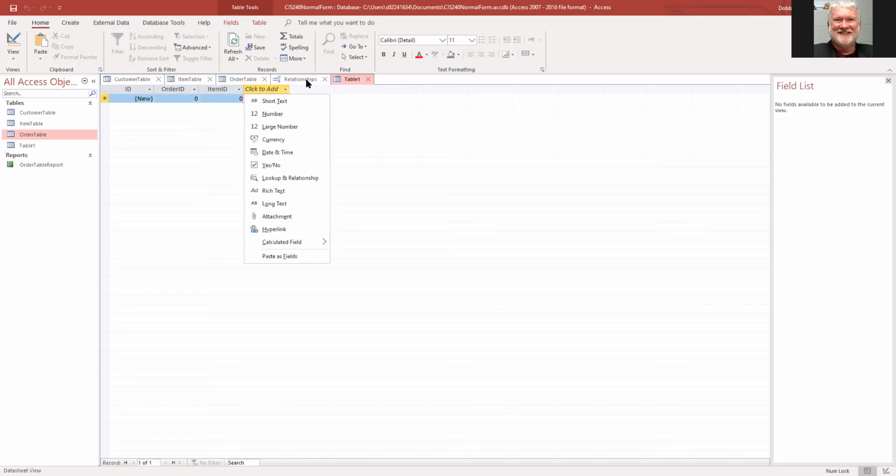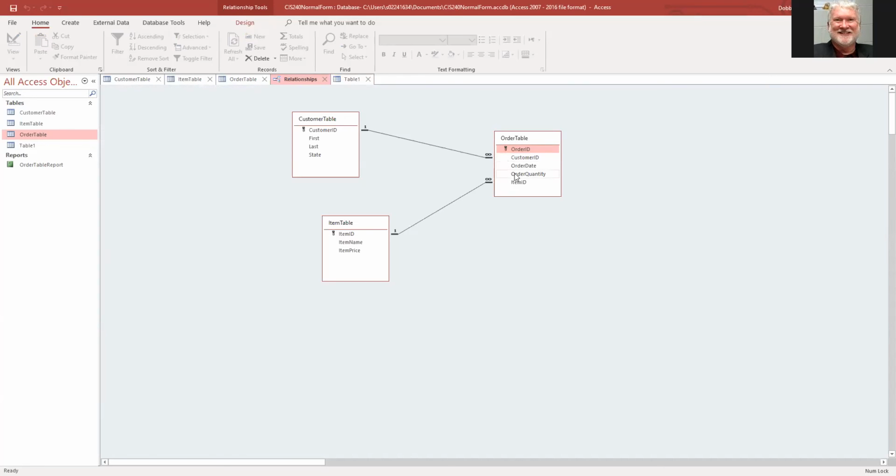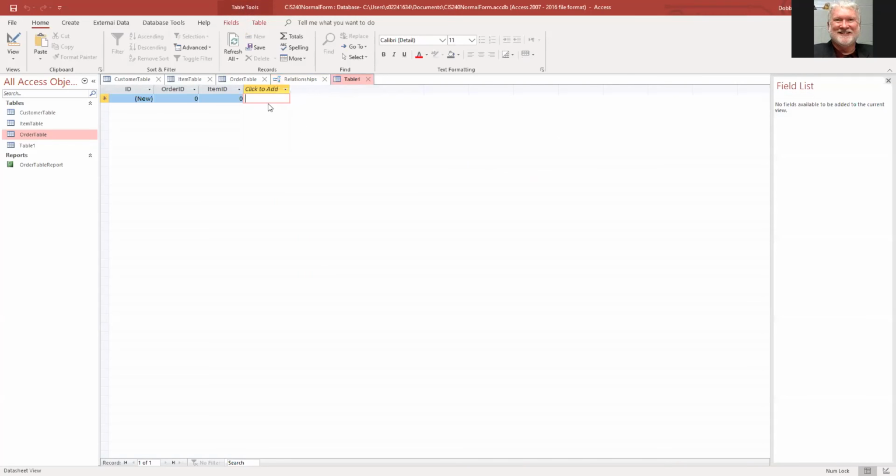And do I need anything else on that? Well, if we go back and look at the relationship, what about the quantity? The quantity relies on the item ID and the order ID. Those two combined tell me the quantity. So I can come back in this now and put order quantity. Let me just go back over to the design. We'll fix everything over there.